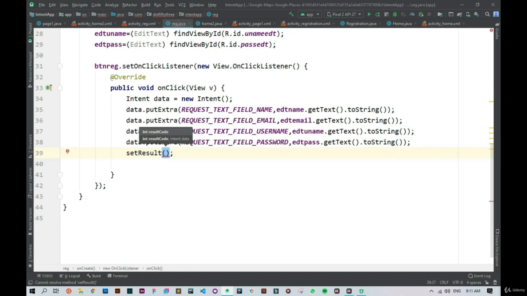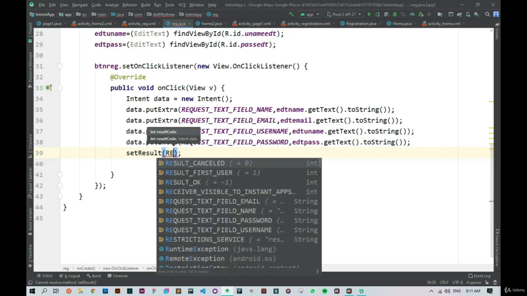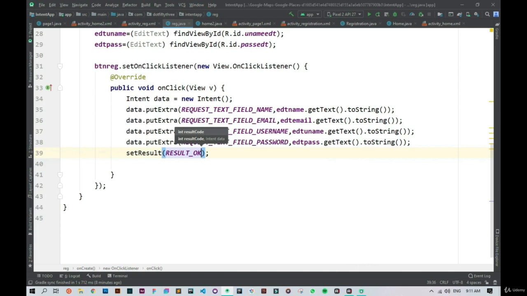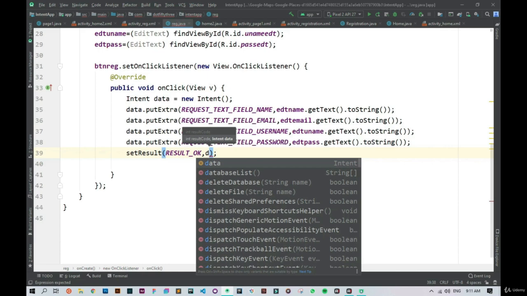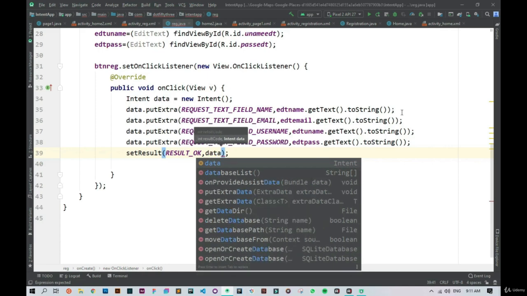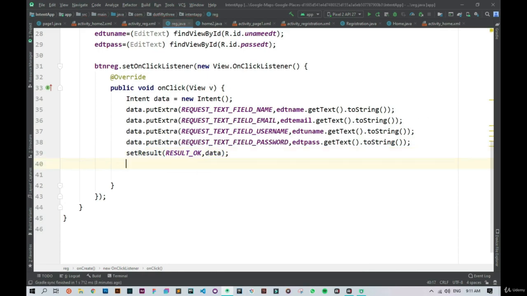So for that we will use set results, and we will use result OK here. Now result OK is very useful. It says that okay, you are now ready to pass the data. So it is used as a confirmation. Result OK, and as a second parameter we will pass the object of the intent, that is data. Now let's click add the finish in order to move from this activity to the previous activity, that is activity home 2.